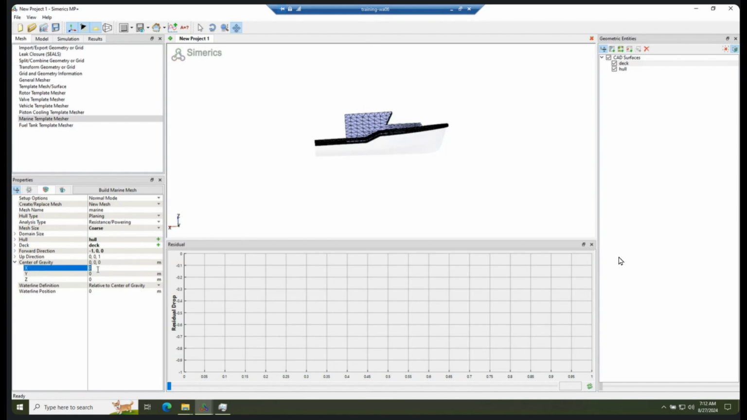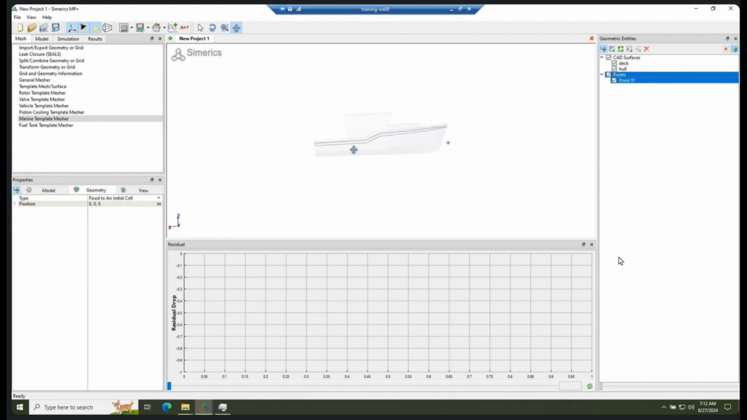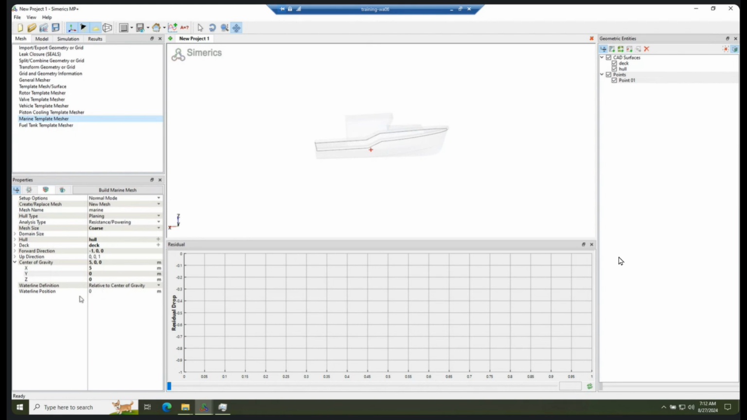And the center of gravity is 500, and the point is roughly here. So this will be our center of gravity. And the waterline position will be going through the center of gravity, so the position relative to center of gravity will be 0. By setting up all of those, that's all we need for the mesh, and we can start building the mesh.